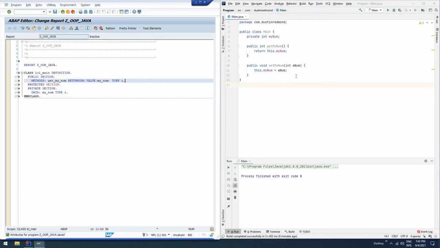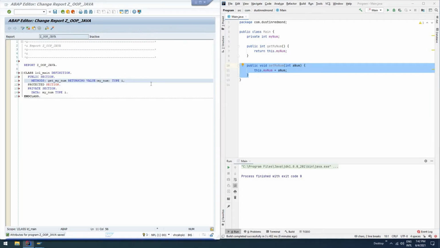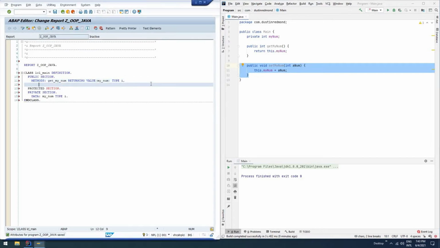And then we have another method, set my num, in Java. We're going to go ahead and define that here. And this is going to import, which means it's going to take in a value, my underscore num. Well, actually, let's go ahead and give these different names so we don't confuse it with the actual private data here called my num. Let's just call it num. Importing num, and we'll give it a type. And in ABAP Objects, you need to have a type. You actually can't return anything here unless it's typed.